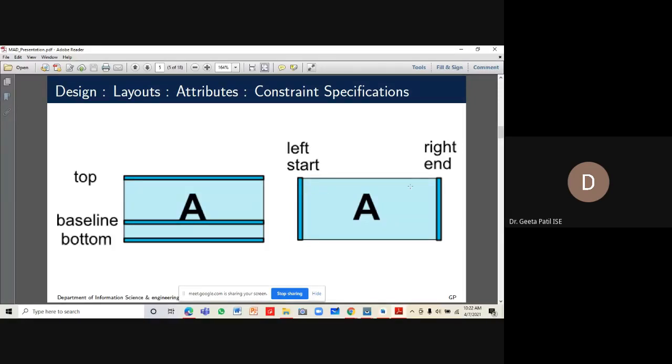Now the view has four parameters associated with it. This view A has a left parameter. This is a right parameter associated with it, the right hand side if you are seeing my screen. Then we have top parameter and bottom parameter. Apart from this, there is the baseline, the baseline of the text.